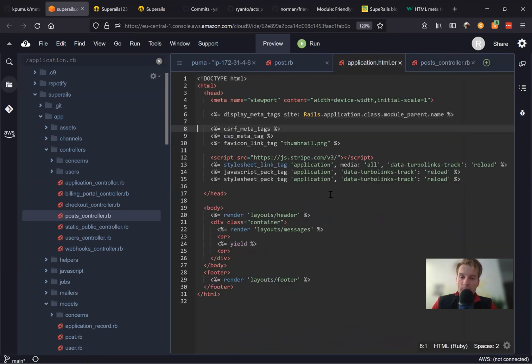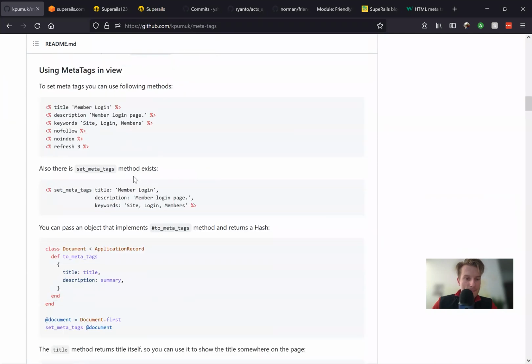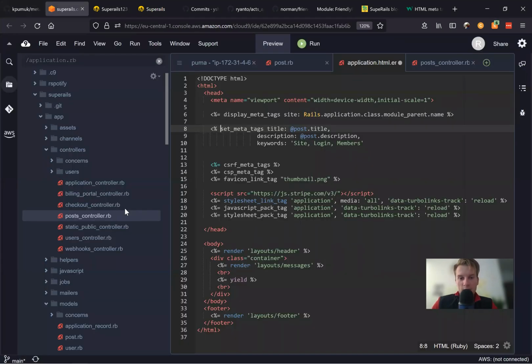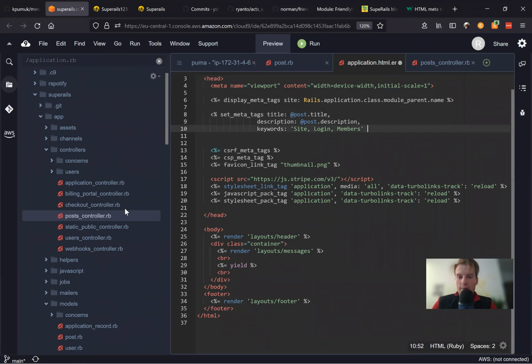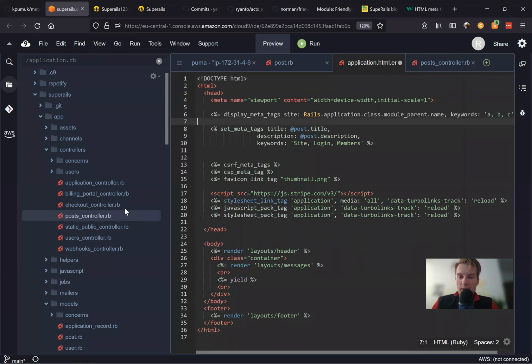How are we gonna do that? What if we try to set meta tags inside our application HTML? Let's try saying set_meta_tags. How's it going to work? Let's just try. We've set display_meta_tags here and set_meta_tags here. Maybe we should also have display_meta_tags. So we will say something like keywords will be A, then B and C. Let's see if this works.